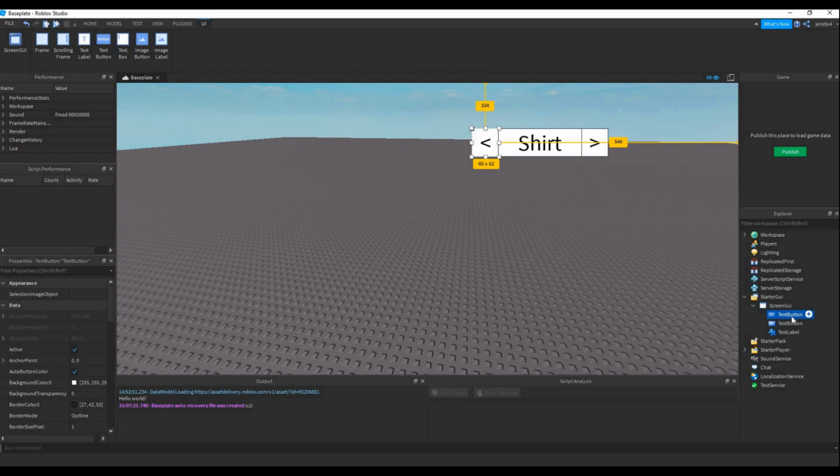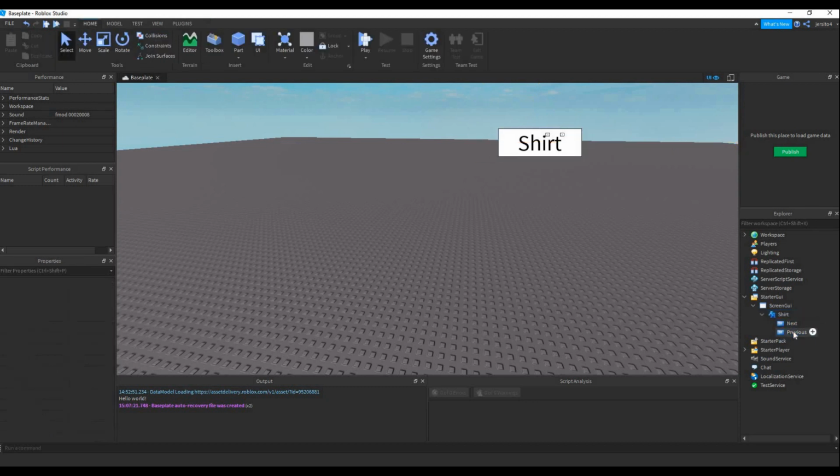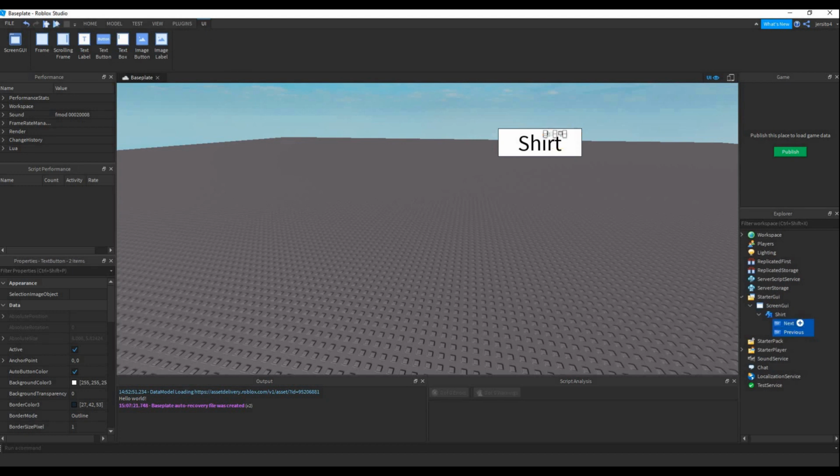Now next, let's change these button names. Let's change this to previous. This button will be next. This will make the buttons easier to recognize when we start scripting. Let's call the text label shirt. Let's put these buttons inside the shirt. Now as you can see, they shrink. We need to drag them out again.